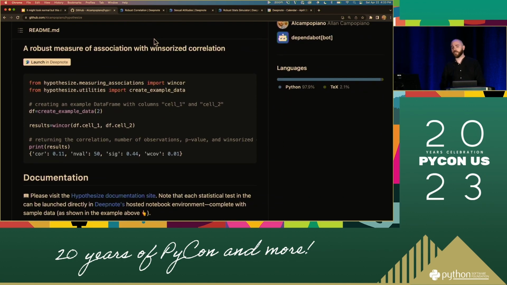As I hinted at earlier, part of the motivation for writing this kind of software is to make it easier for people to onboard to new methods. And one example of how I can do that is, if you look at this little code snippet here, this is simply the code snippet to run a robust correlation. So instead of Pearson's r, you can run a Winsorized correlation instead. But what's cool is that all of the hypothesis tests in this library are associated with their own live running Python notebook.